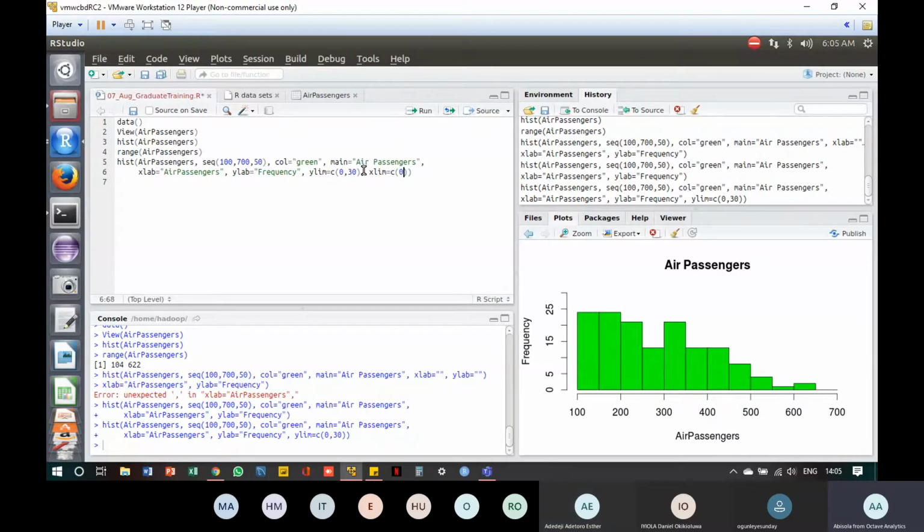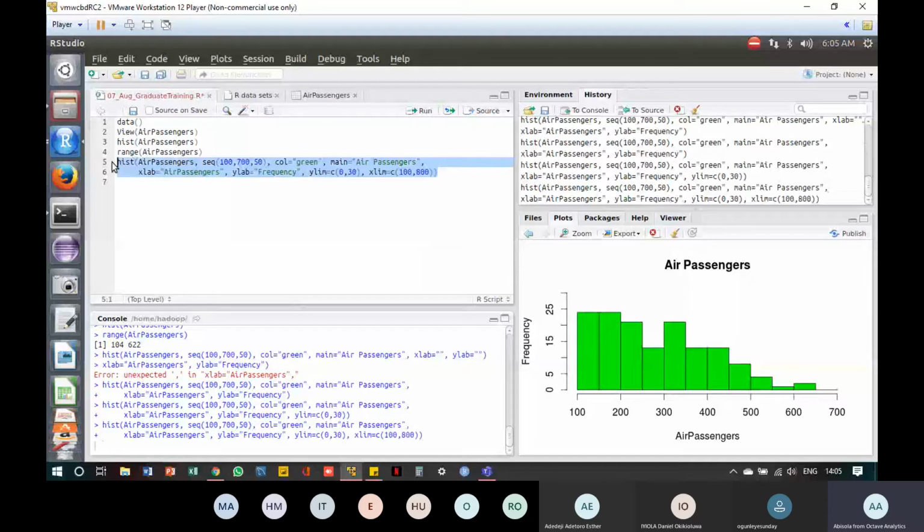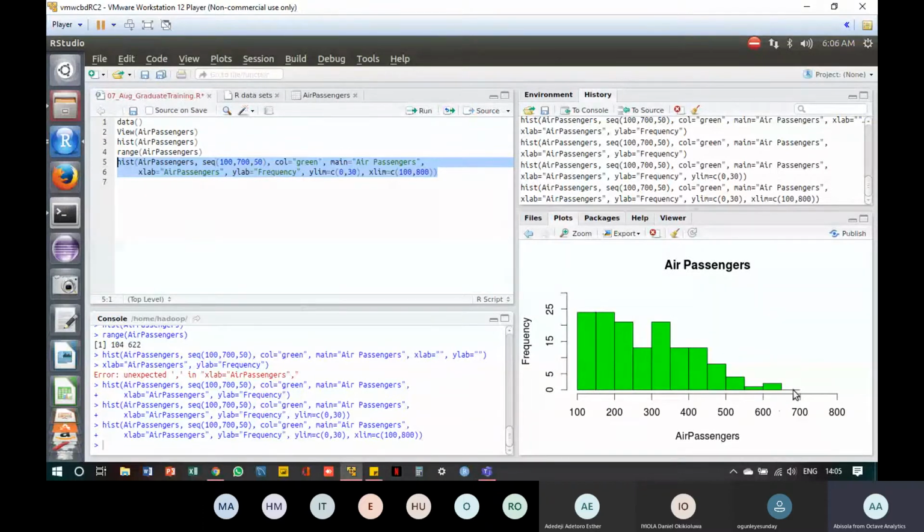It's starting from 100, so if you do 0 to, you have 0 to 100 being empty. You can make it 100 to 800, which doesn't make sense, but just to show for the x-axis. You have this place empty since you don't have any values after 622. Thank you very much for reminding me. I almost forgot.